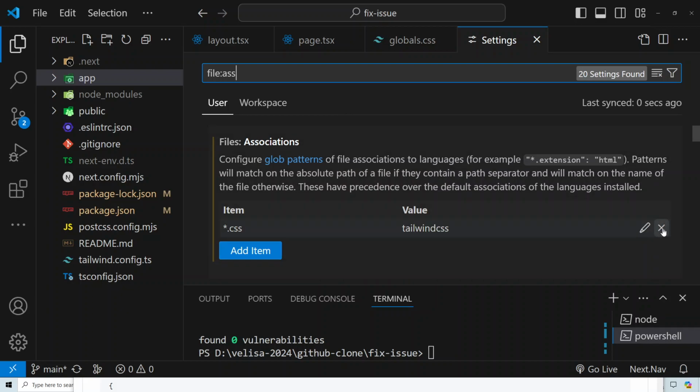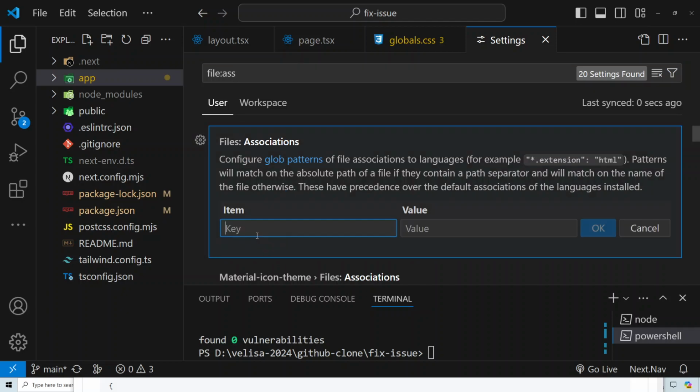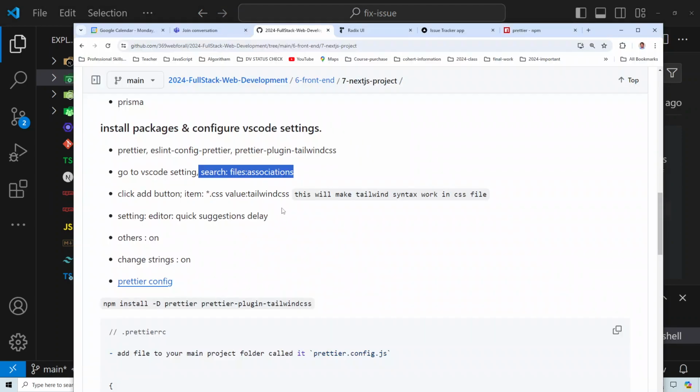For example, if I delete this, something like that you're going to have in the association section. Just click add, and the item will be star dot css, and the value will be tailwindcss. Click tailwindcss and click OK. So that is what you added. I believe that is correct. Let me check. The item is *.css and the value is tailwindcss.